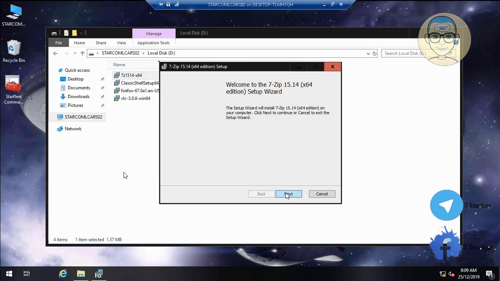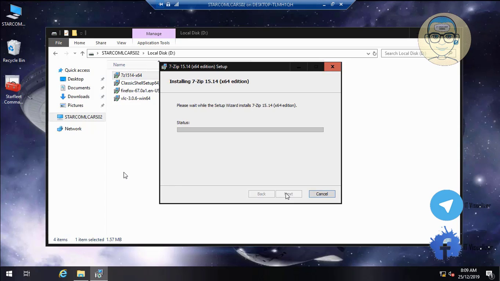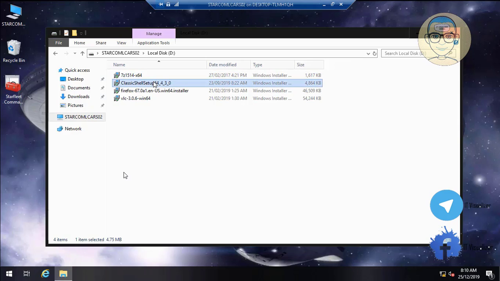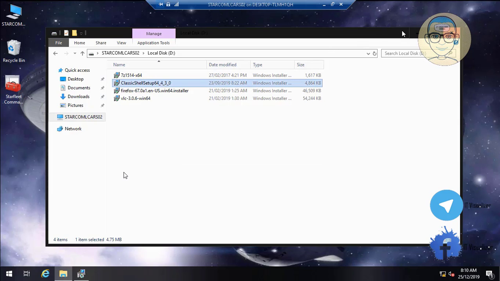Next. Okay, it's very simple, we don't need to do a lot of things. So this is a free compressor and extractor. Okay, so now we have done. Then we need to install the Classic Shell. And after installing the programs we will make a final restart to the server so we can confirm that all of the group policies are applied, and to give the Active Directory login script a second chance to be applied again.